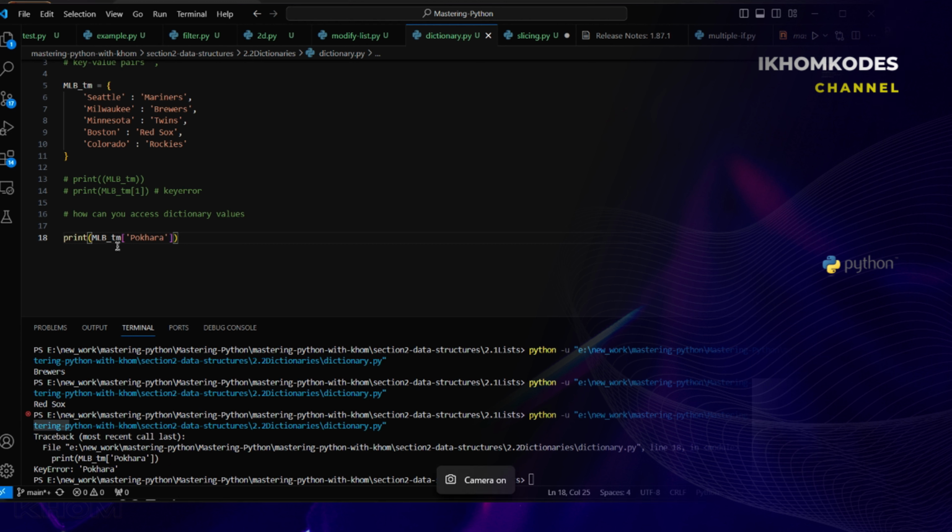Pokhara is not in the MLB baseball team list, right? Because Pokhara is not famous for baseball. The United States is famous for baseball. So maybe in the future Nepal will also be famous for baseball. I don't know. If Americans immigrate to our country Nepal, then perhaps it will be famous for baseball, right?